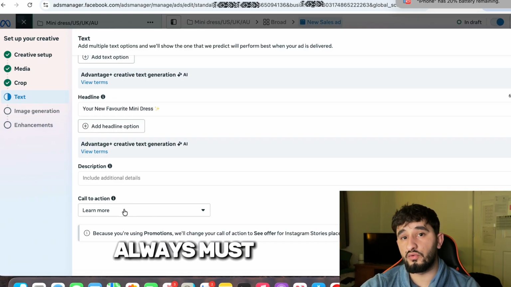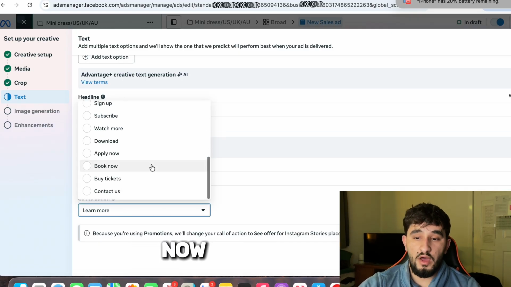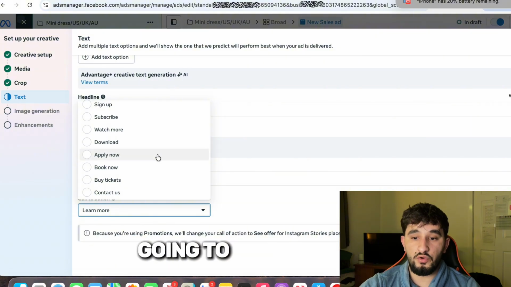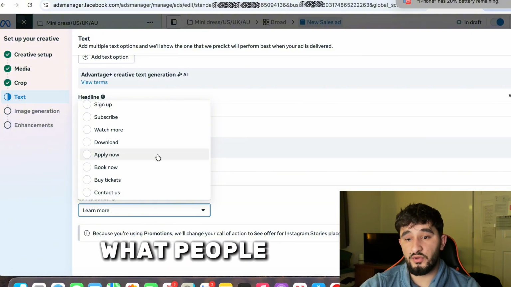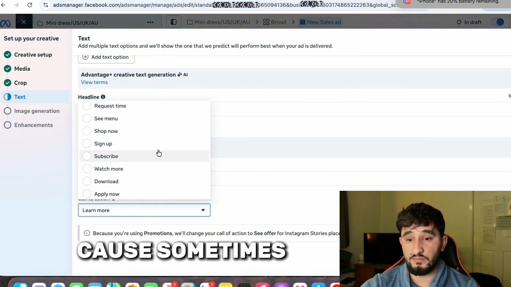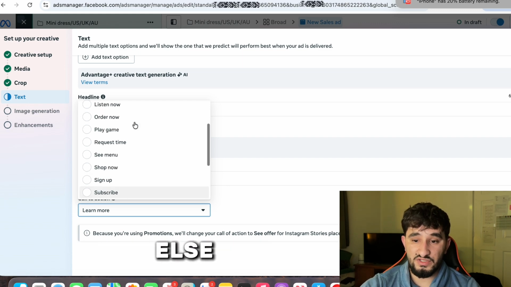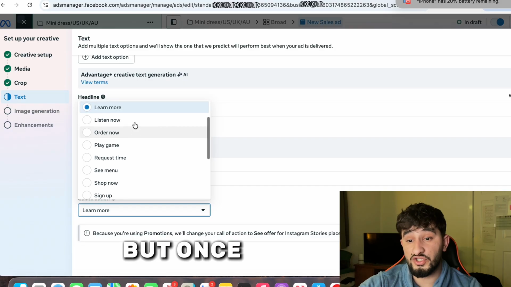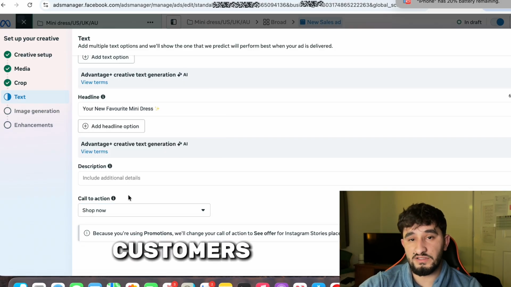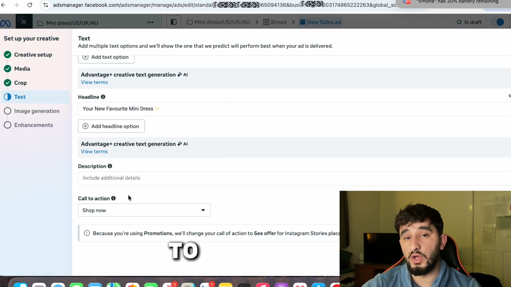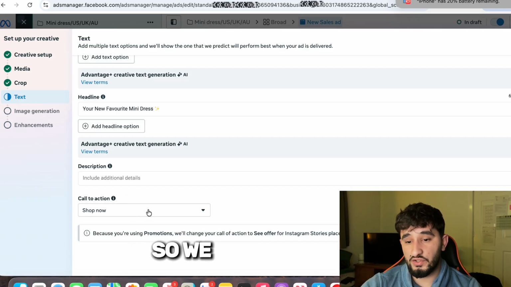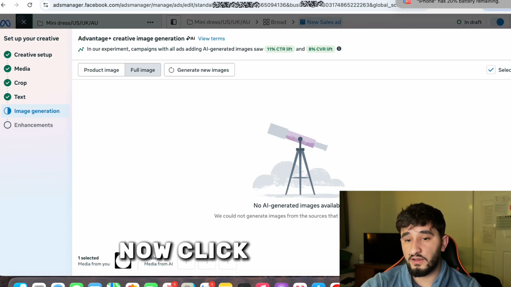Your call to action always must be shop now, because that's what people are going to be triggering, and that's what people usually click on. Because sometimes when you put learn more, or anything else, customers don't know how to buy. But once you have shop now, customers will click on a shop now button to go directly to your website. So we chose shop now, click on next.